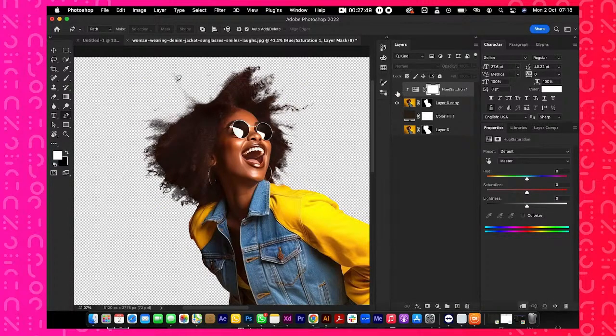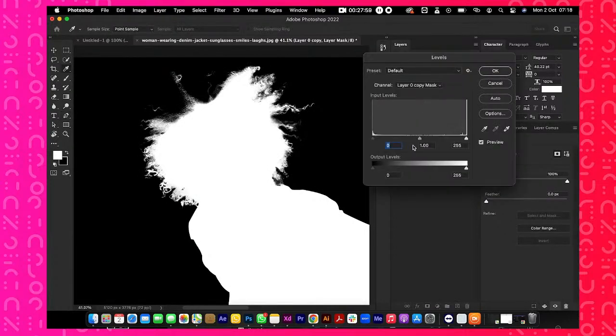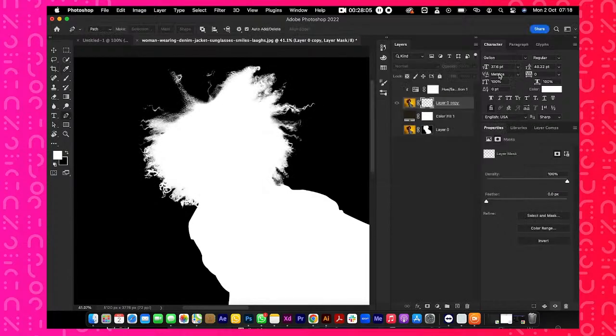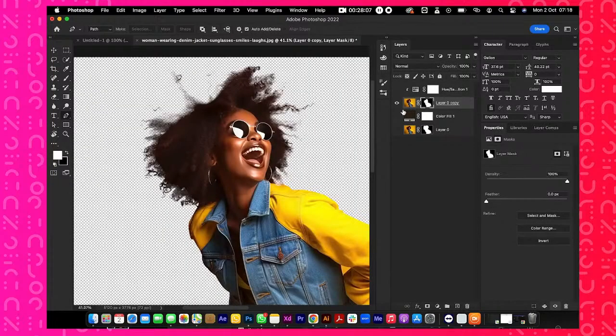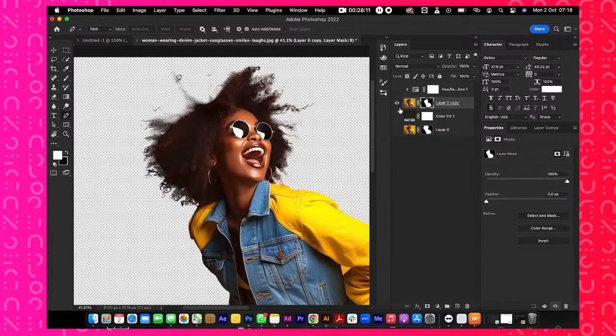Let me turn this off now and click on my Alt key and my adjustment, sorry, my layer mask. Press Ctrl L. Just bring it out a bit like this. Then click. So I still have some part of the, yeah. So now, I'm going to click on my adjustment layer.